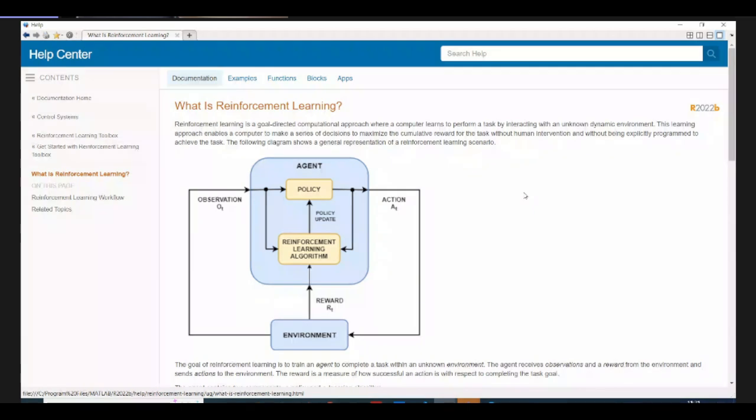Let me draw the boxes. So this is my environment. We are creating our environment. For the robot, I understand that is its own thing. For robotics, that is different.